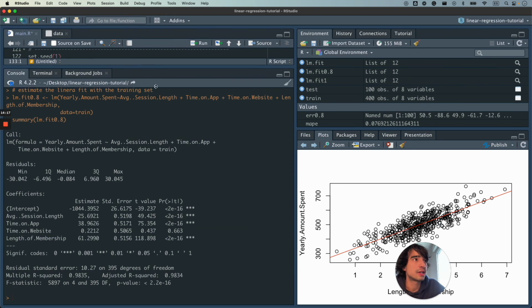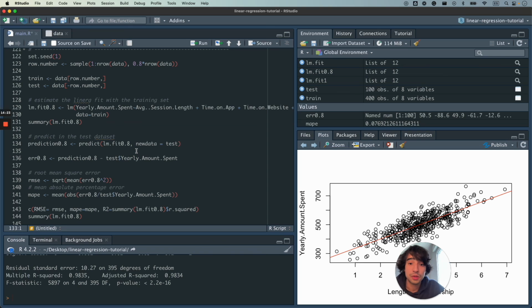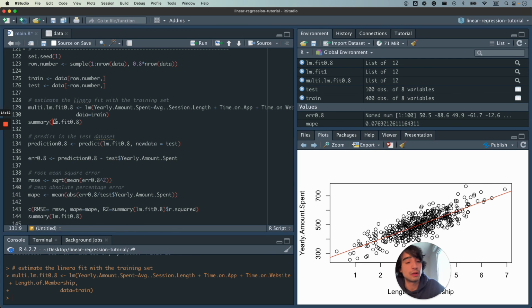As you can see right now, it's pretty much the same as we had before because we're using the same kind of data, but the important part right here is going to be the prediction. So we're going to use this lmfit08 to predict the new data of the test dataset. You know what? I'm just going to change the name of this variable so that it's easier to see. I'm going to call it multi-linear model fit.